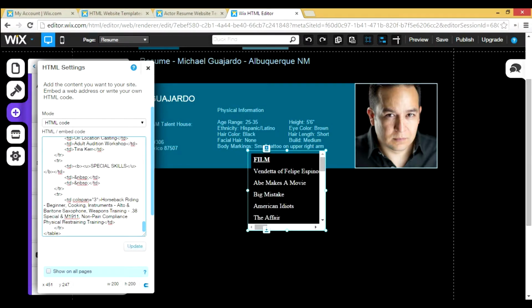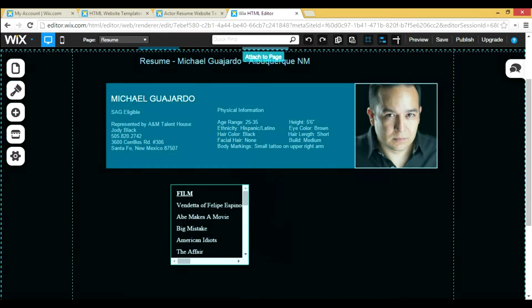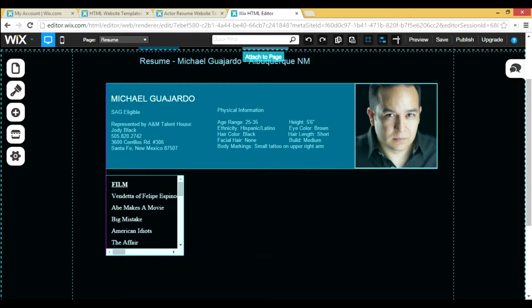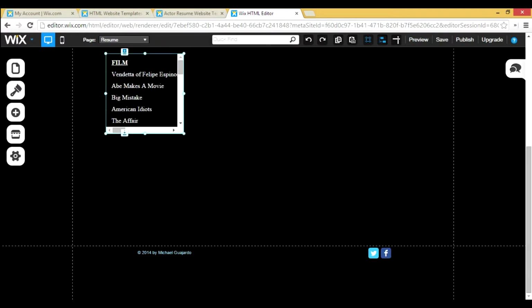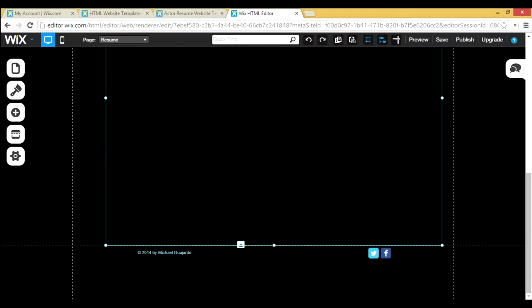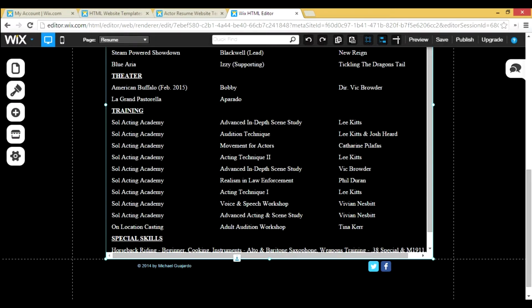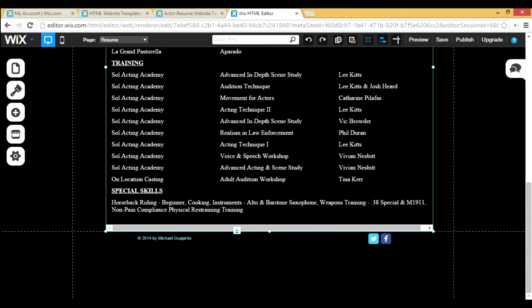So right now, I'll close this so I can see it a little bit better. You can see there are scroll bars, which is something we don't want. So what I'm going to do is drag this until I don't see scroll bars anymore. Again, it's something that you'll just drag and kind of get rid of as you see fit.